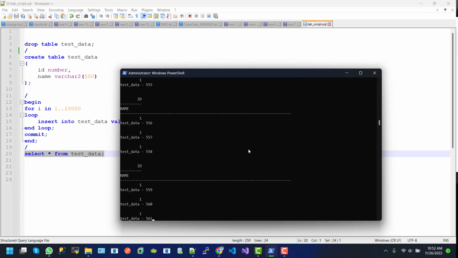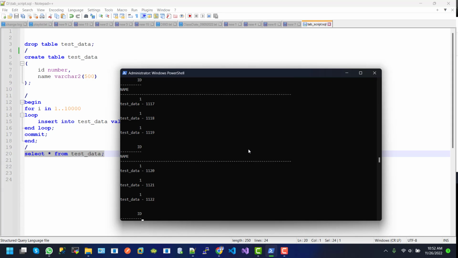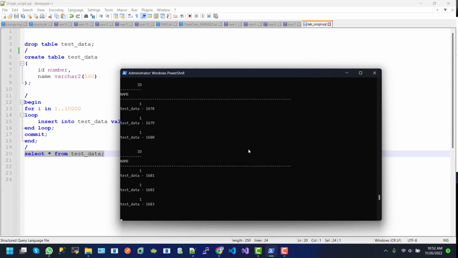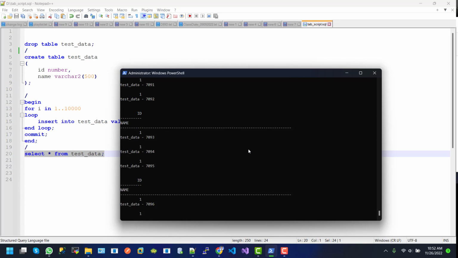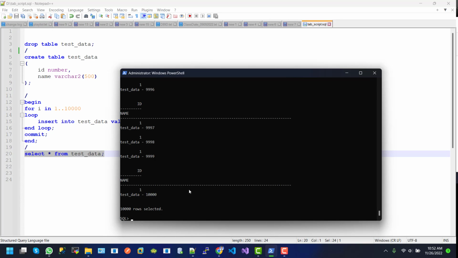And we can see the script is running. So our total insertion of records was 10,000. So our script file is run.